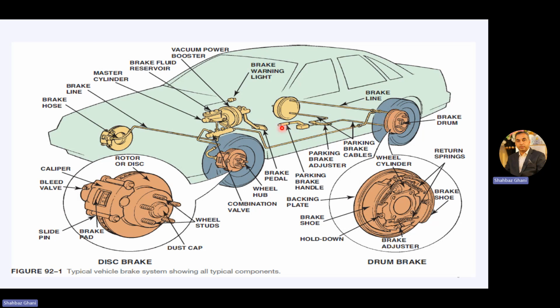If the examiner says to you to draw or write a block diagram of a typical brake system in a typical vehicle, then you have to write the block diagram for the front wheel and the rear wheel. For the front wheel, I repeat, you have a brake pedal. And one thing I missed: this is the brake warning light, which is linked with your brake fluid reservoir or the hydraulic master cylinder. Its signal is indicated on your dashboard.